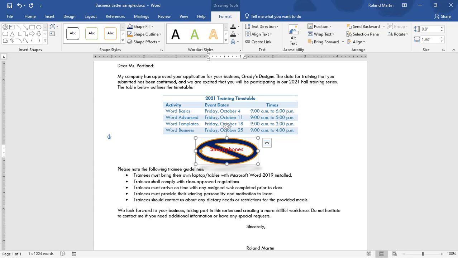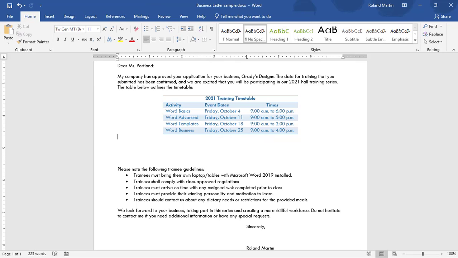So using the shape effects can create even more emphasis. And as I said, if we decide we don't like this, we can just simply hit the delete button on our keyboard and the shape's gone. Let's say instead we wanted to insert a picture.